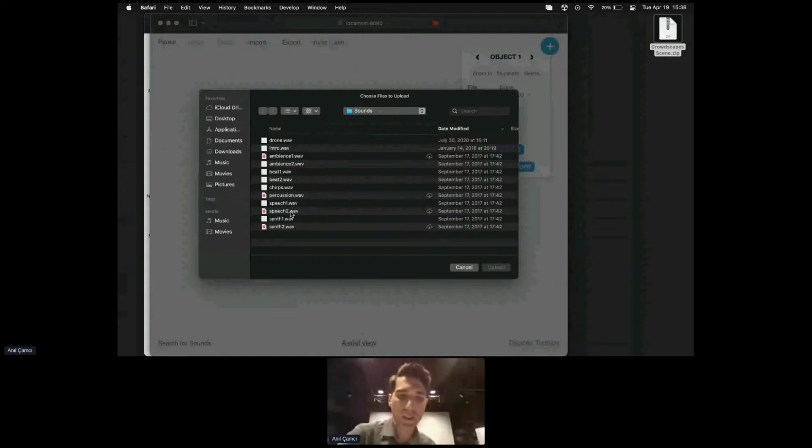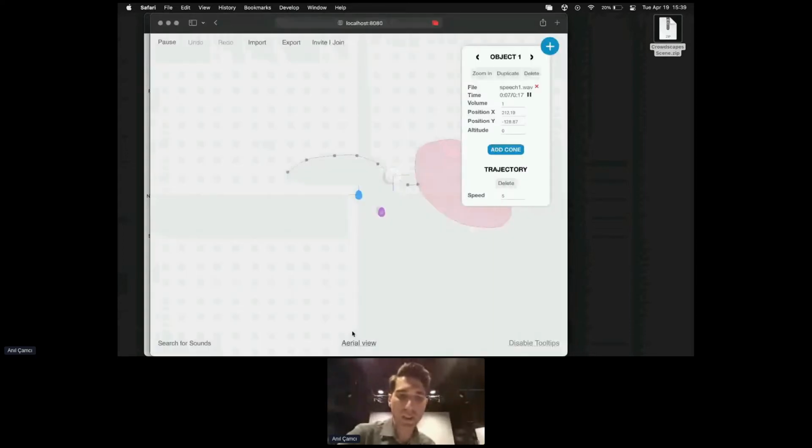Set a trajectory to this sound. And while I'm doing that, Tanya is also editing the scene. You can see that she edited a zone. She's playing around with the trajectory of the sound source.